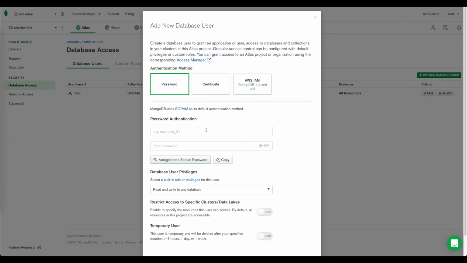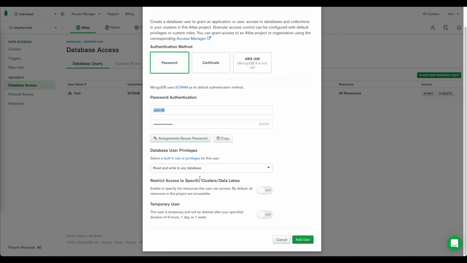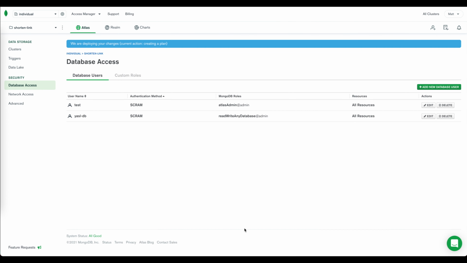Let's call it YASLDB and some password. How to generate secure password. Let's copy the password and proceed in some editor. Username as well. The permissions are okay, but let's press add user. And now our user has been created, so we can actually use it.